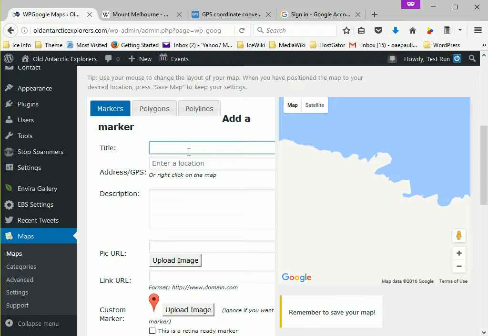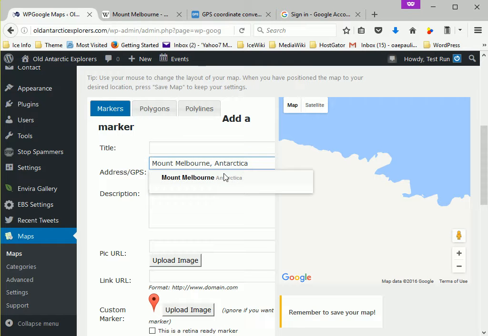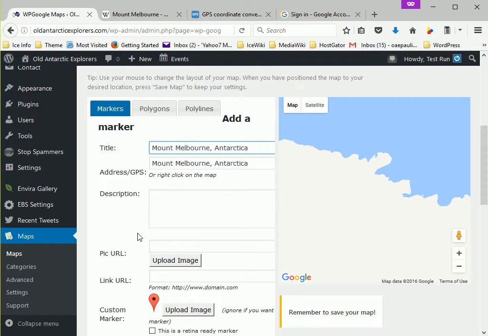So now we'll go into the title. Actually, skip that. We'll go into the location, and we'll put in Mount Melbourne, Antarctica. Now you see, I copied and pasted that in, and powered by Google, it actually came up with the proper location. So Google's recognizing that this location is in their system, and so we can just click on that, and that will do the searching for us.